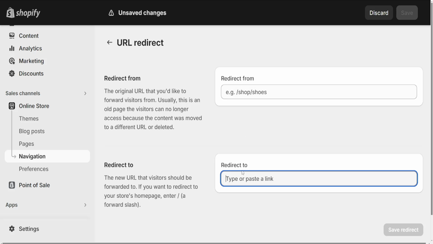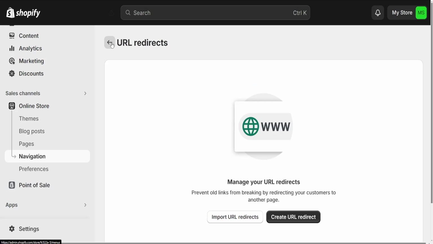So after you have input this information right here, then you will simply click on save redirect, and hopefully this will fix the URL redirect issues on your Shopify store.